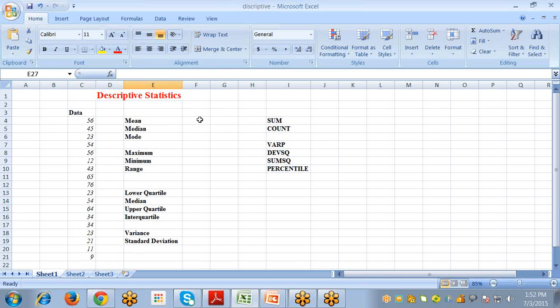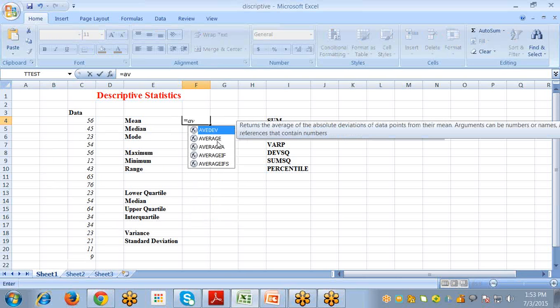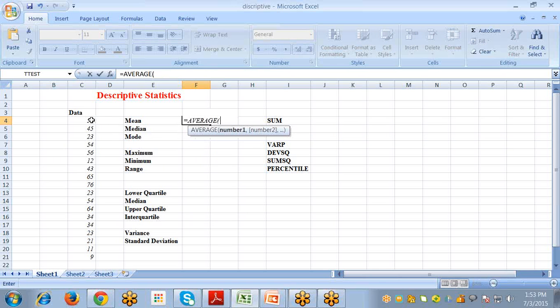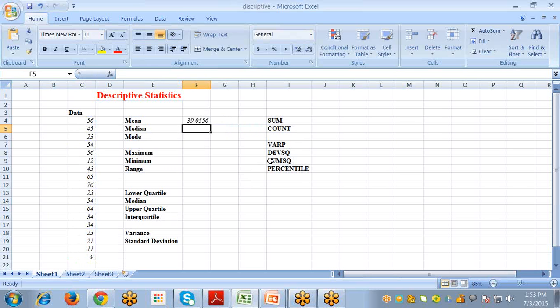So first I have to calculate the mean for this data set. I explained the mean is the most popular and well-known measure of central tendency. It is equal to the sum of all values divided by the number of values in the data set. We can say that it is the average of the data set. So mean is calculated using the average function, then pass the array of the data set and then close. So the mean of this data set is 39.0556.